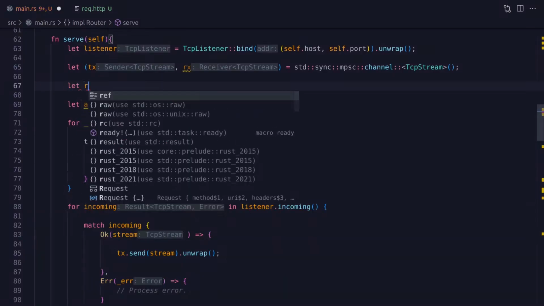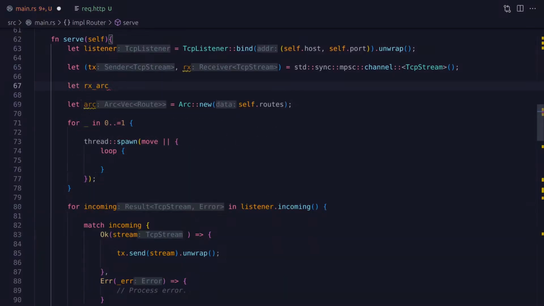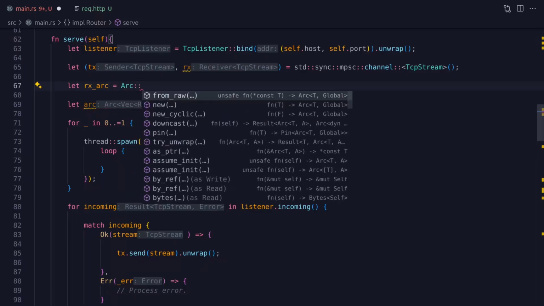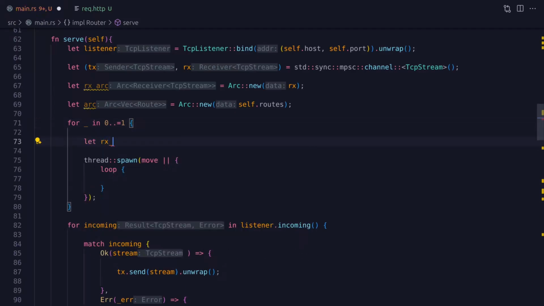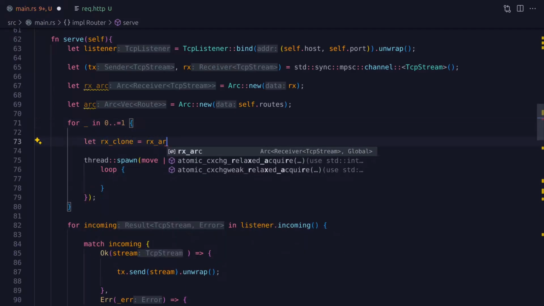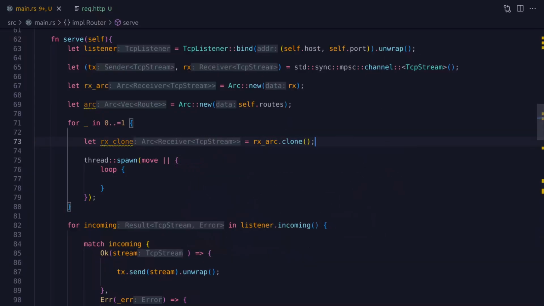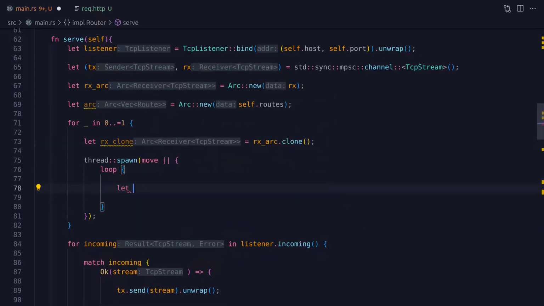But we only have the one receiver and two threads that need access to it. So we'll need to clone the receiver and then pass the cloned instance to each of the threads. Now, when we clone the receiver, we have to do it in the for loop so that we can have one receiver for each of the spawned threads. And now we can go ahead and move the RX clone into the thread and then call its receive function to receive a TCP stream that's been sent from the main thread.